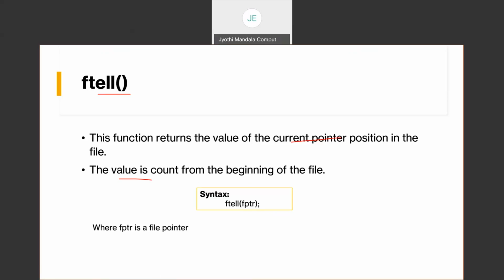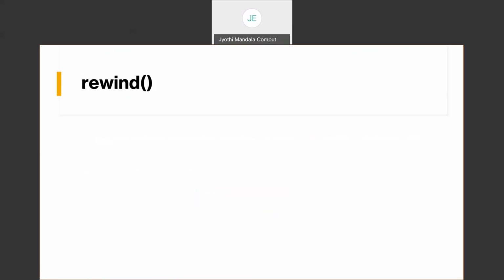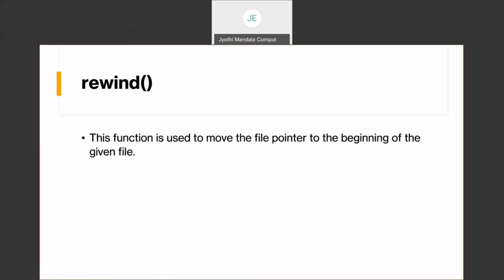Okay. And we have the last random access file operation, which is rewind. What is the use of rewind? Rewind is used to bring your file pointer back to your starting location. The name itself is telling: rewind is nothing but go back to the starting position.